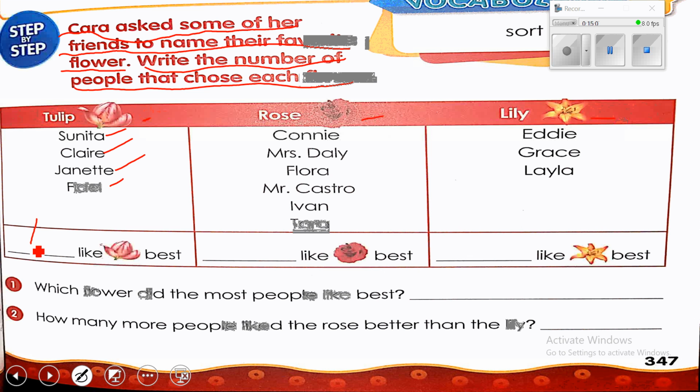What about the roses? How many people like roses? 1, 2, 3, 4, 5, 6. 6 like roses best. What about the lily? 1, 2, 3. 3 like lily best.